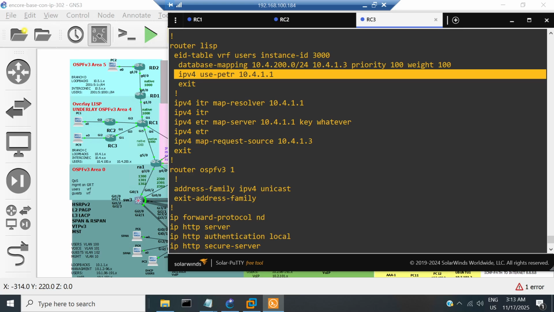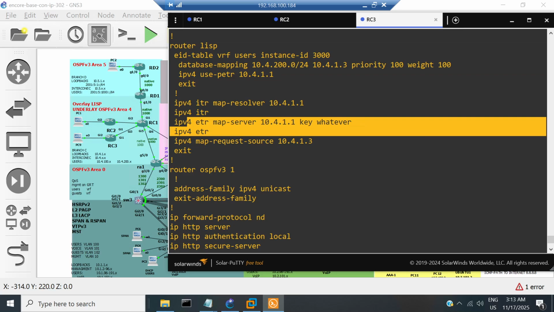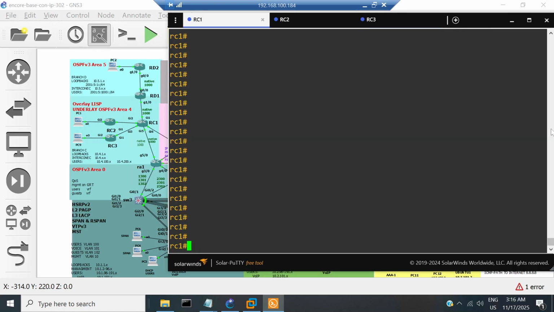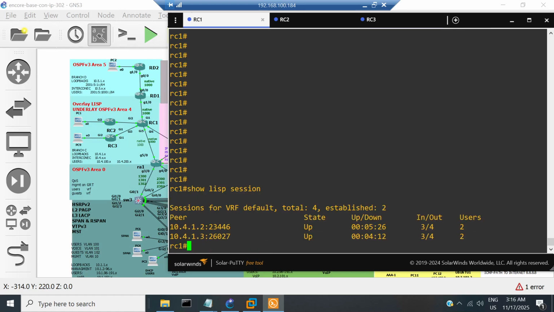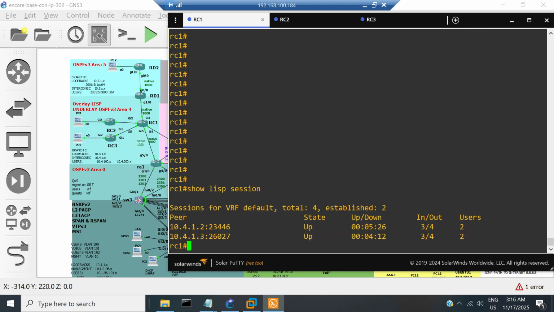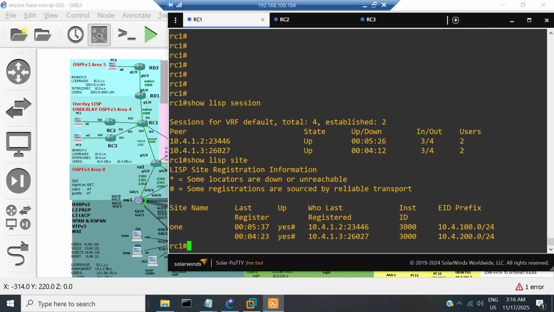So we have the ETR configuration and the ITR configuration. Now we can perform some commands. So for instance, we can do show LISP session. These are the XTRs that are maintaining a session with this map server. We could issue show LISP site to see the site registration table, which is actually pretty much the mapping database.